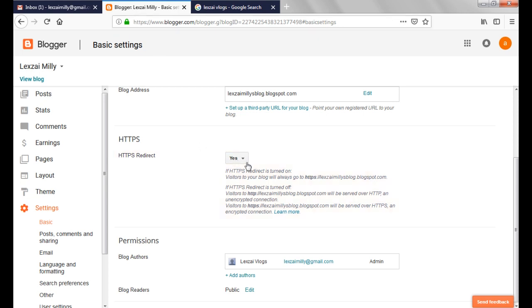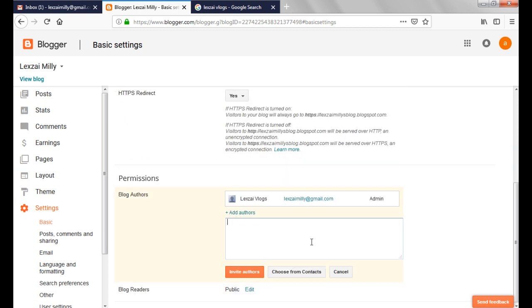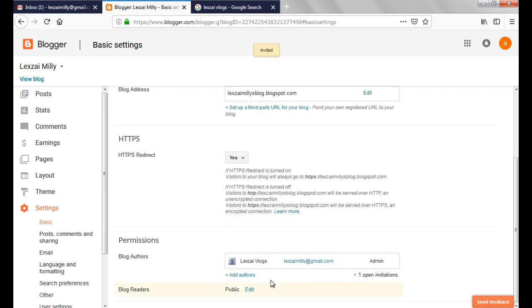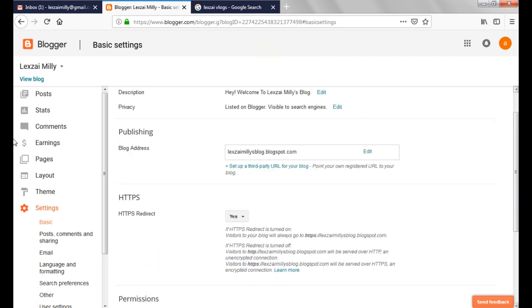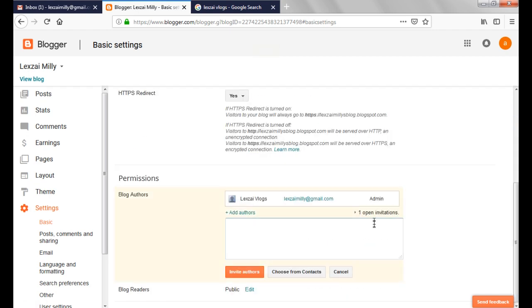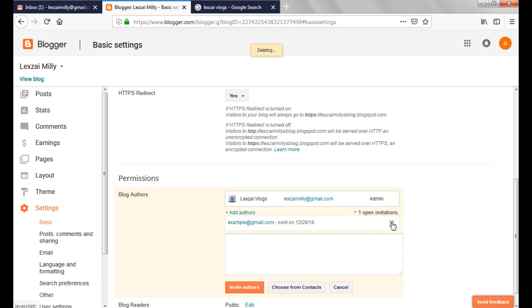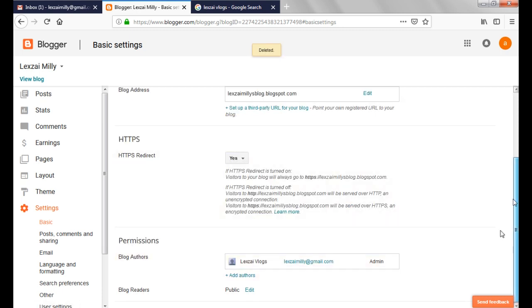Now you have to activate the HTTPS. When we are talking about making your blog secured, you need to activate the HTTPS redirect. Now the blog authors is talking about how many authors are going to be managing the blog. As you can see, I'm the admin on the blog. So if you want to add someone, you just click on add, then add authors, and input the name of the person you want to be running the blog.